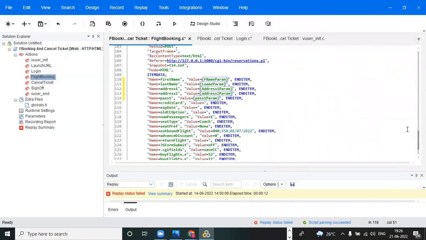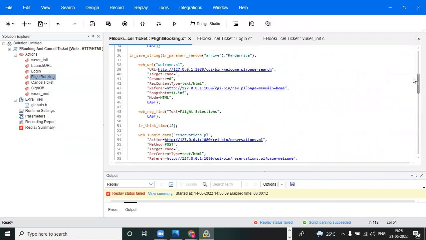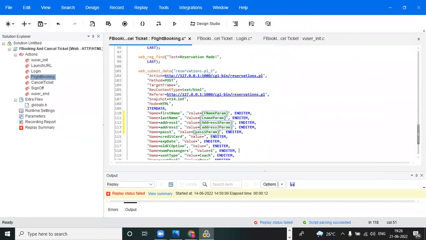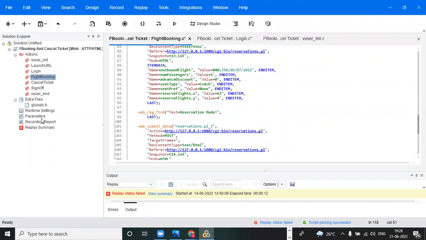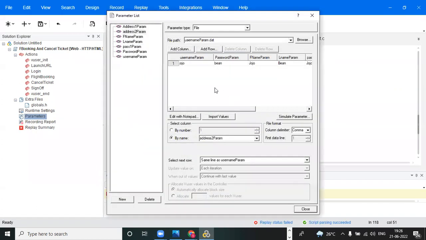So like this you need to do the parameterization as a complex parameterization. Now if you want to see, click on parameters. Now you are able to see all the parameters we have done. You can observe that all of them are in the same line as the other parameter. So we are doing it for the complex.